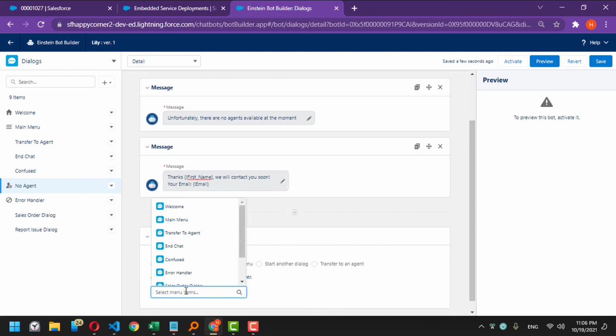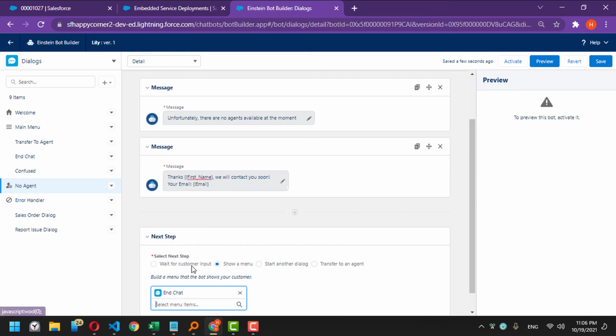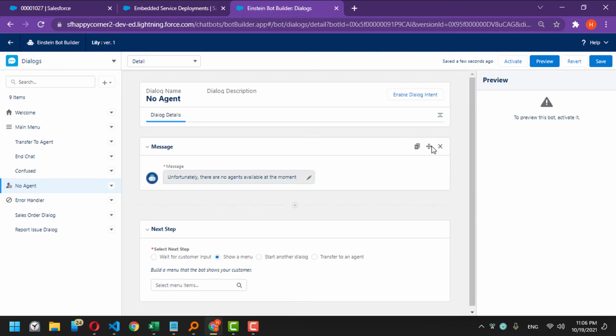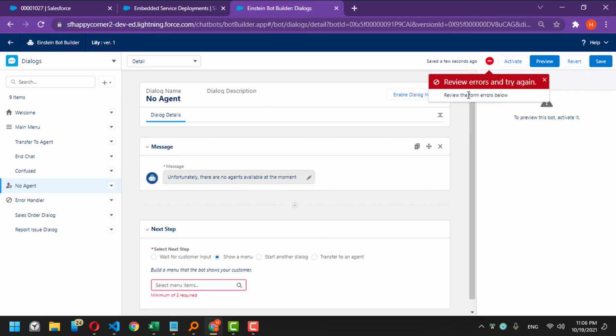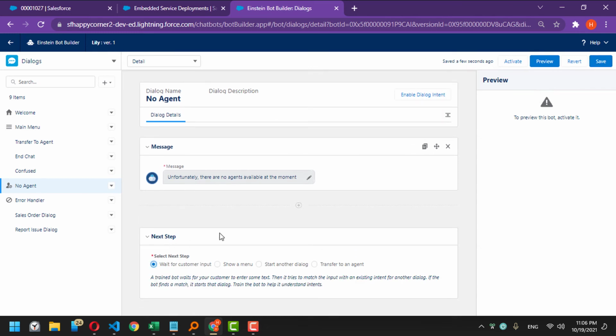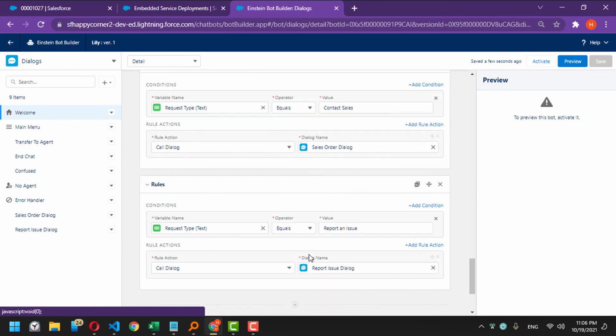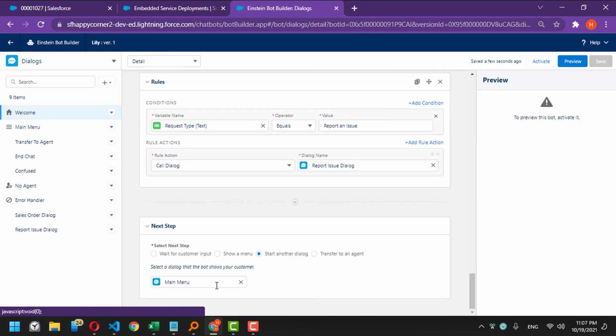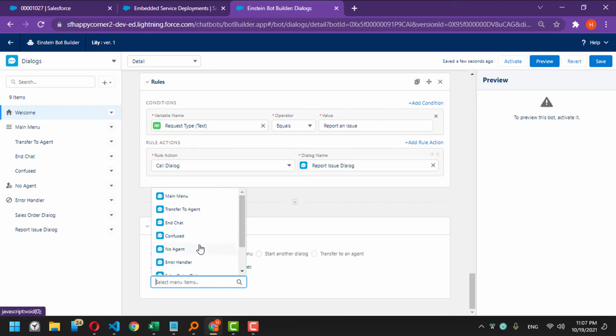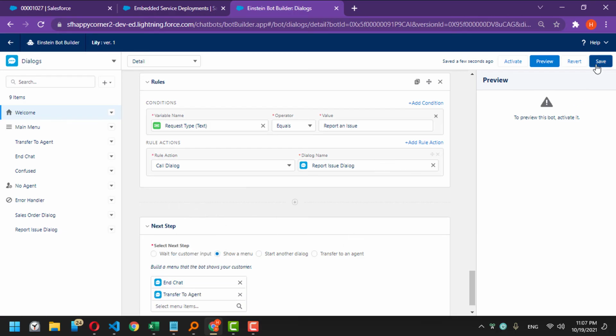And after this, we can ask the client to end chat. Oh, how about this? Yes, I know what I should do. Let's go to welcome. Save. What? Oh, wait for customer input. No problem. I will go to welcome. The last step here should display another menu. End chat or transfer to agent. Save.